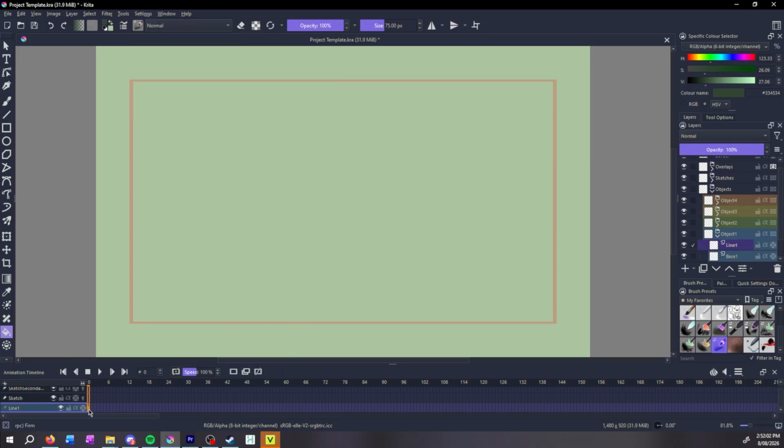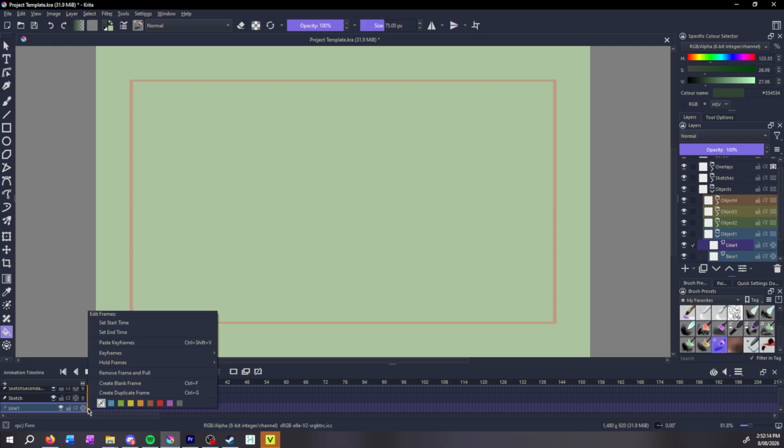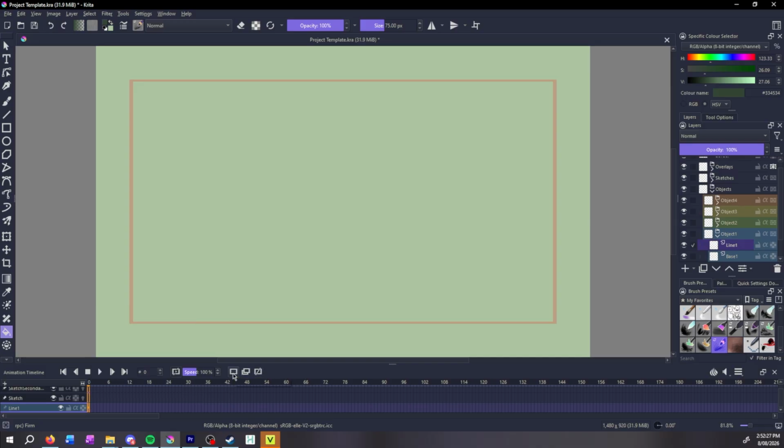There are two main operations you're going to be using in frame by frame, and that is create blank frame, which creates a frame with nothing on it, and create duplicate frame, which creates a frame that's the same as the one before it. To do this, you can right-click the timeline and create a blank frame or a duplicate frame. You can also use the keybinds, which I've set as Control F and Control G. You can also use the buttons, which are over here. I recommend setting a keybind, as you're going to be using these constantly.